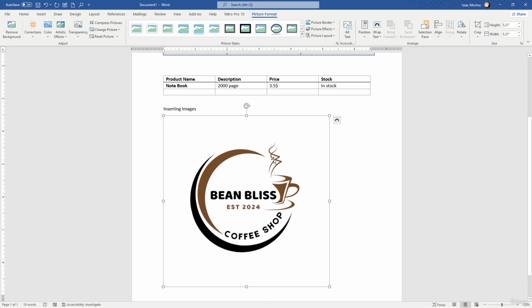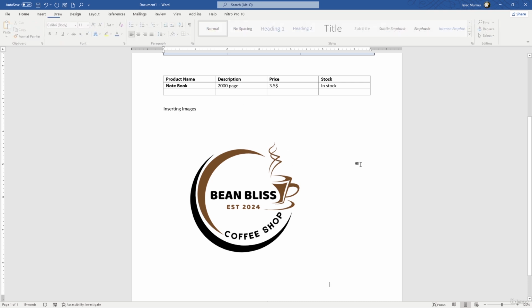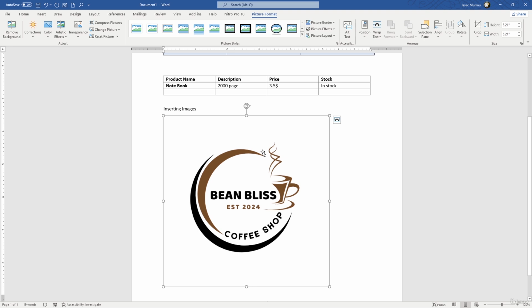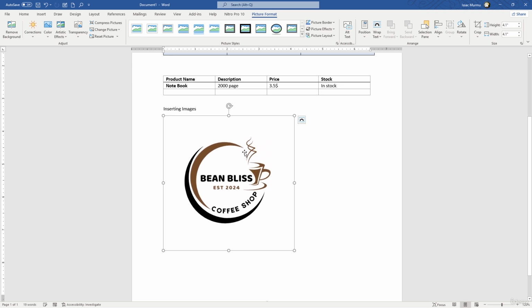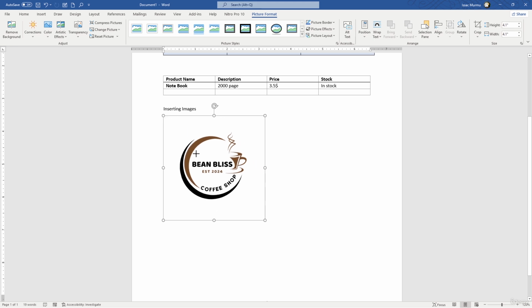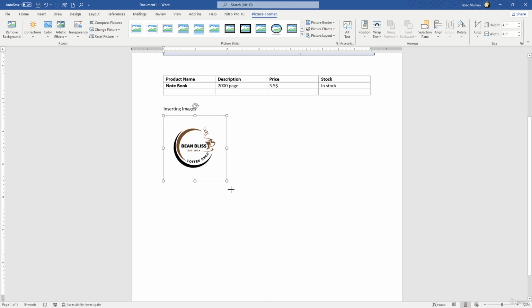Once inserted, the image may appear too large, so don't worry, we can resize it. To resize the image, click the image and drag the corner handles to make it larger or smaller. Always resize from the corners to maintain the proportions. Okay, and that's it.